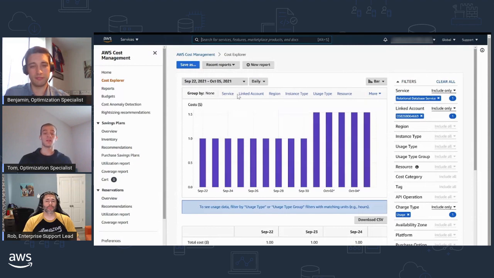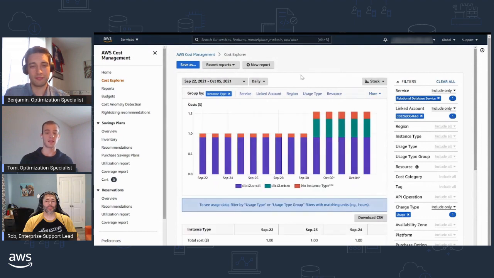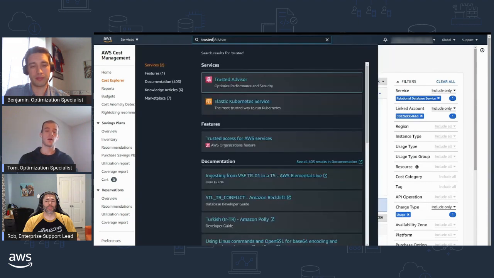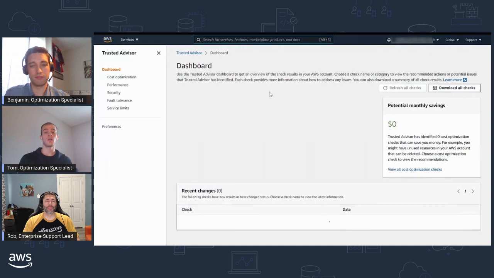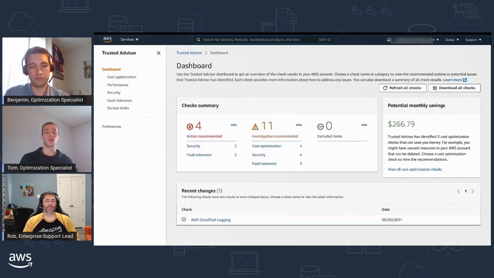So right at the end of September, my cost rose. If I want to group this by instance type, I can see that that was due to my db.t2.micro RDS instances that I spun up. And I know that was intentional, so this is something that I can safely ignore. But that's a really easy way to determine exactly what the anomaly was for.